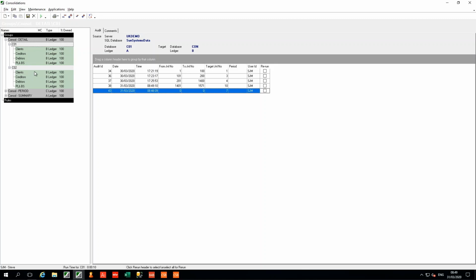When you run consolidations, it is very good performance. We've had customers using lots of subsidiary ledgers with a frequency updating more than once a day, and it has the ability to process large amounts of data and post them into the consolidated ledger.